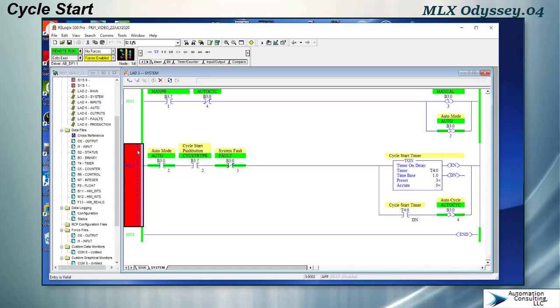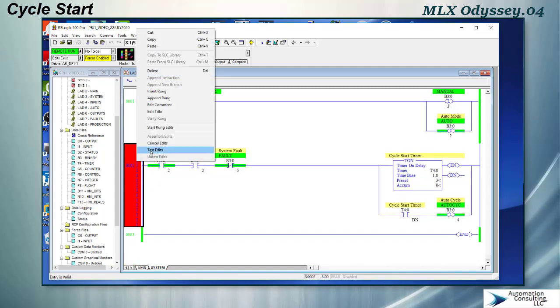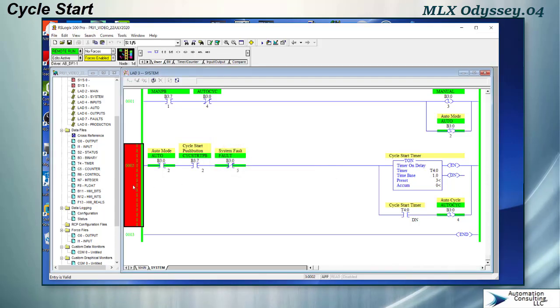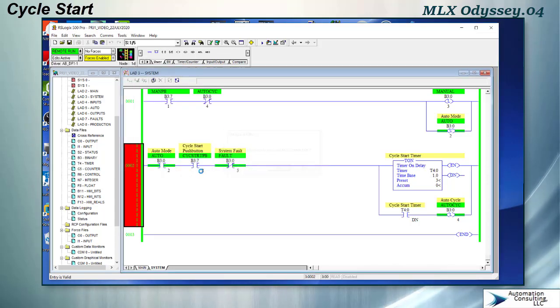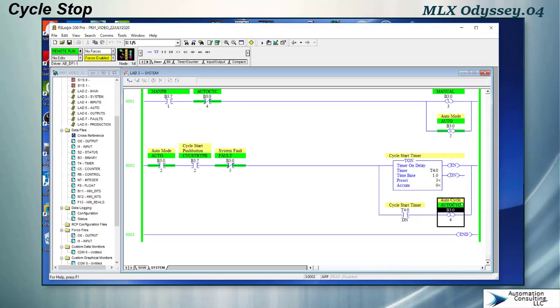I'm going to go ahead and we'll test it and assemble it now, even though I have a couple more lines of code to do. Now, cycle stop can be a little bit tricky here. Cycle start is fairly straightforward. We want to be in auto mode, push our button, and AutoCycle will start. We'll simply toggle the bit to get out of it right now.